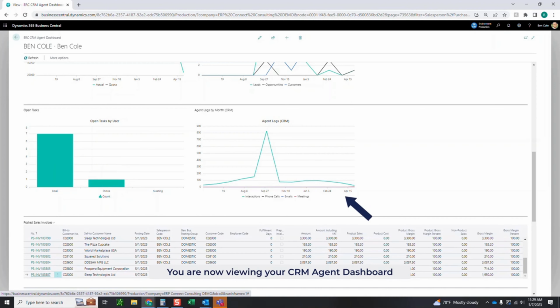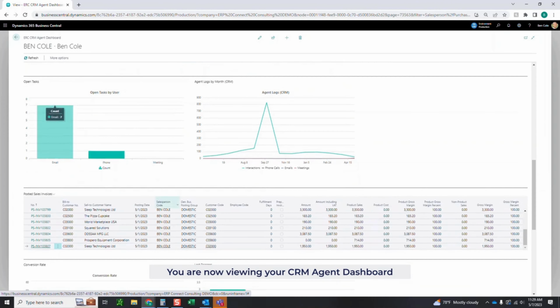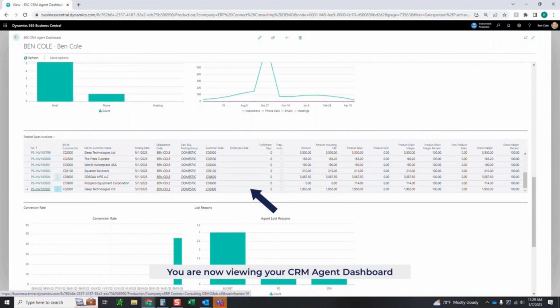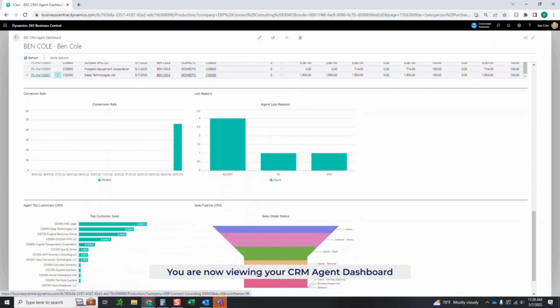What is my agent log activity by month? So how many interactions am I having? How many phone calls, emails, meetings, things like that? It's going to show you your trends there. How many posted sales invoices and what are the different values there? You can sort by customer, by amount, all that fun stuff.